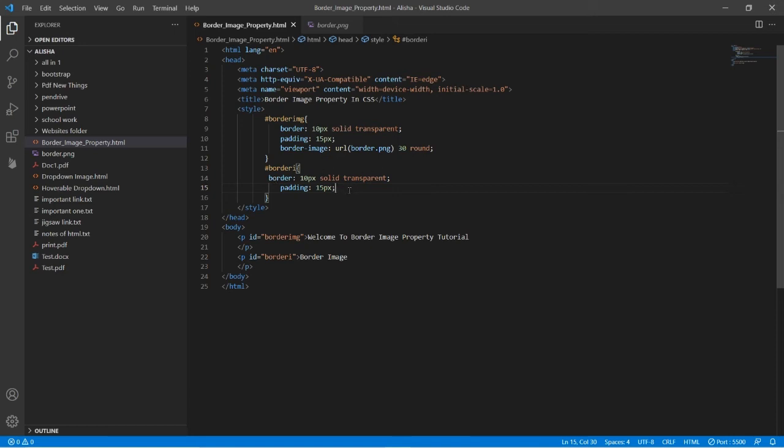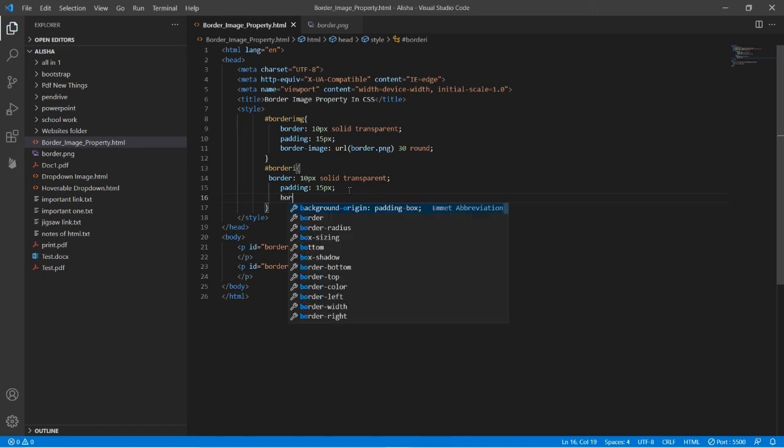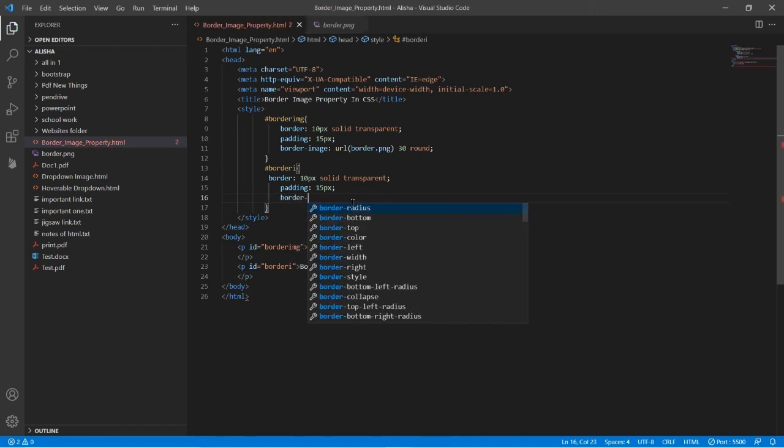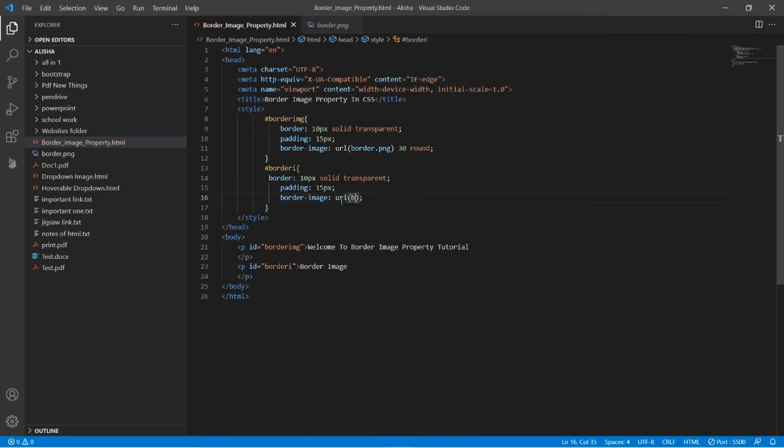and then type here border image like this, and then URL border.png, this one. And now we will give here 30 stretch, not round. So let's give here 30 stretch. Now see, here is our border and these diamond shapes are stretched.